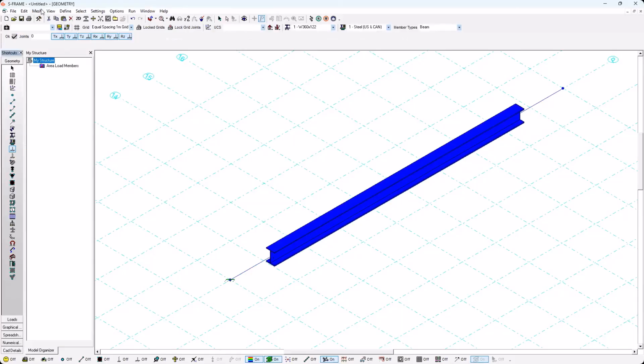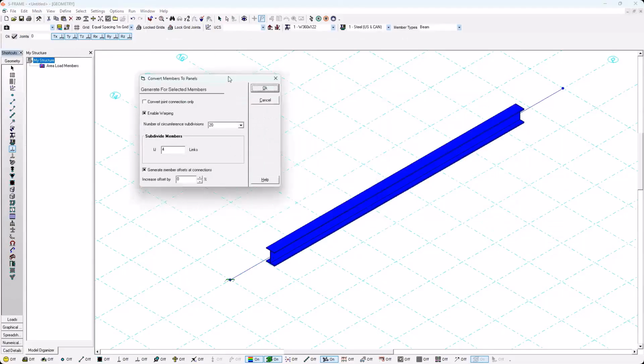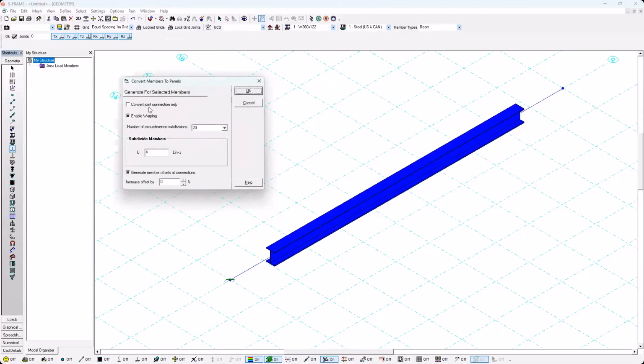And now I can go into the mesh menu within SRAM, and we have this command that says convert members to meshable panels. So I can open this command up, and it's going to give me some controls to basically produce a panel element representation of this geometry, of this cross-section effectively along the length of that member. So I have some controls. We'll look at different configurations of these controls here, but I'm not going to convert the joint to connection only. I'm actually just going to generate a panel element model of this entire member.